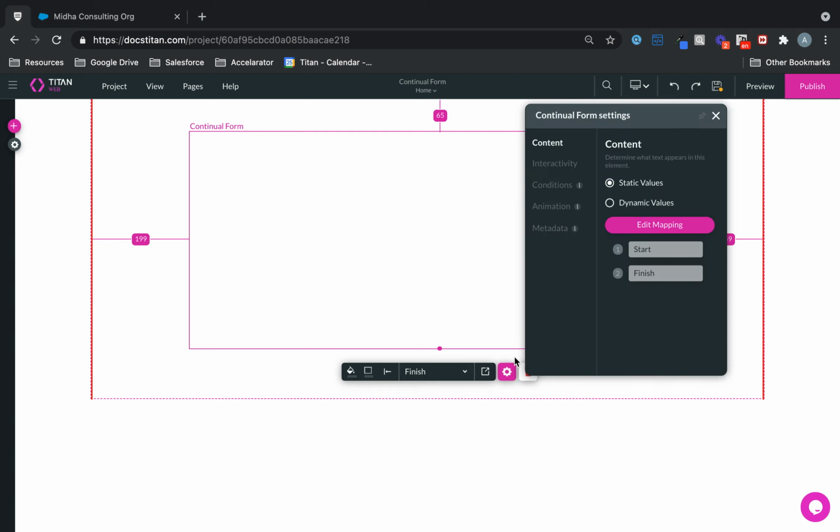When you click on the setting itself, the first thing we look at is the content. The content here basically means how many steps, or if you want to think about PowerPoint, how many slides you have. You can start dynamic, where you select, for example, a pick list value or number of records, and the number of values we find from that specific get is the number of steps we'll create in the continual form.